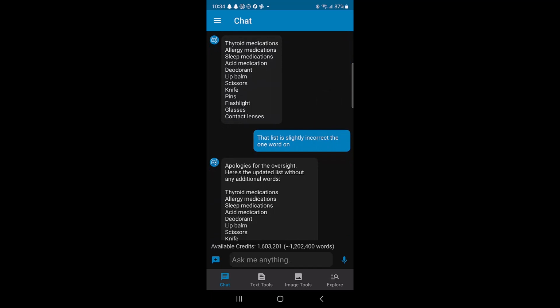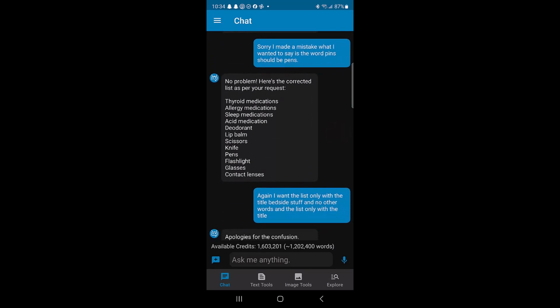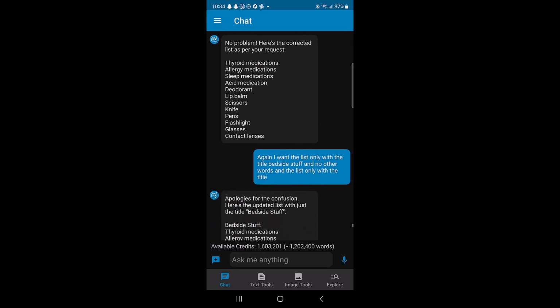And this list is perfect. It did say the word pins instead of pens. So what I said was, I made a mistake. What I wanted to say is the word pins should be pens. So then the program said, okay, no problem. Here's the corrected list. And it put the word pens in correctly. I know it's a small little error, but I just want to show you the power of this program.